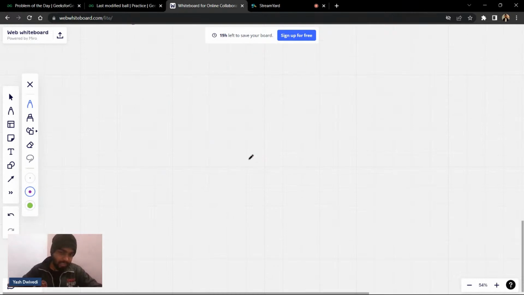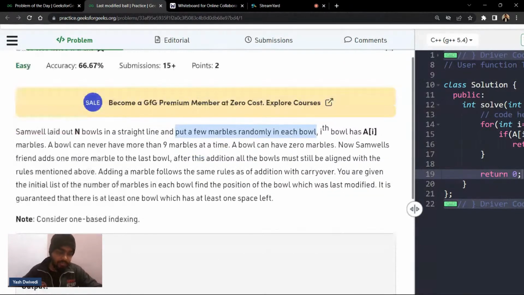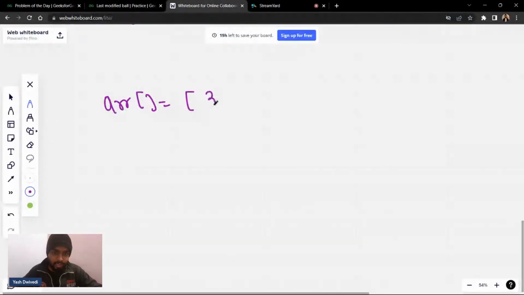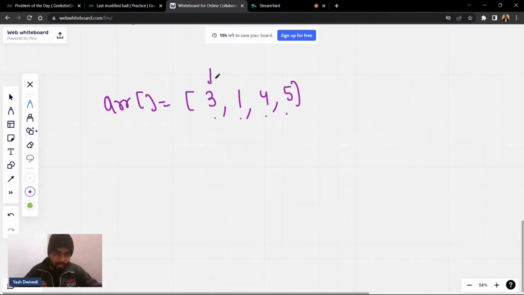Please give me a plus one if you're clear with this. Basically, there's an array that has been given to me, and let's say this array is 3, 1, 4, 5. So these are the marbles that are there in the bowls. 3 is the number of marbles in this bowl, 1 in this bowl, 4 in this bowl, and 5 in this bowl. Is the input clear to everyone? This is what has been given to me as an input.